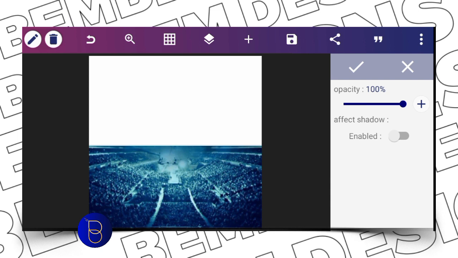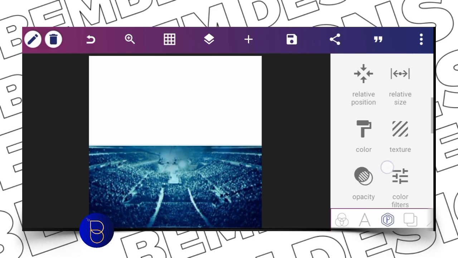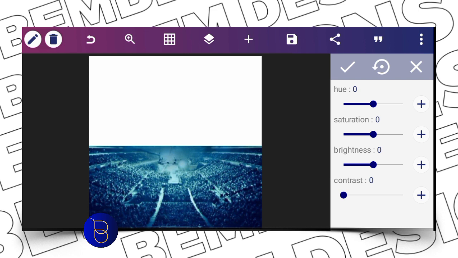So assuming I want to work with white, what I will do is go and desaturate this image to make it a little bit white, so that it blends with the white. That's assuming I'm working with a white background. So we go to color filters. This is not what we really want to do today, but it's part of it.